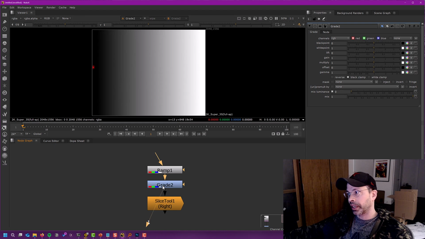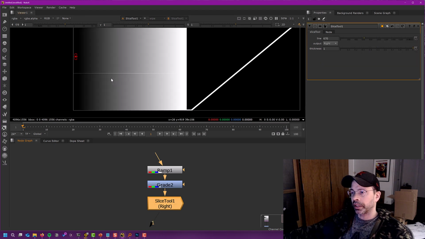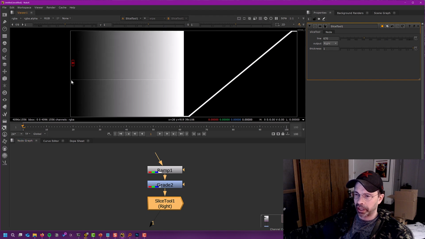Underneath that, I have the grade node, and then I haven't made any changes or anything to it. And then after that, I have the slice tool. The slice tool, the way that this works is it draws a line from left to right, and it is kind of reporting on the color, the brightness values of my image.